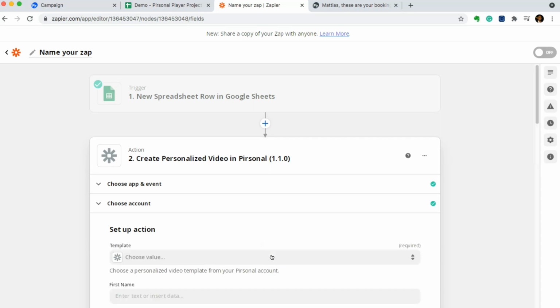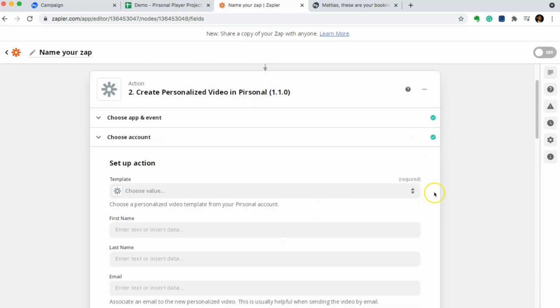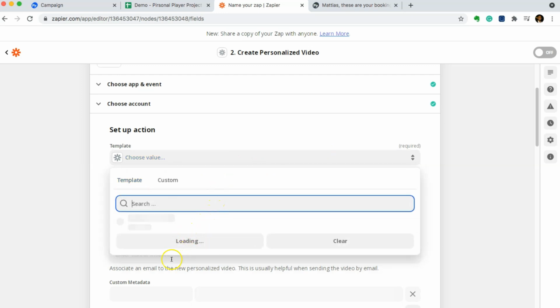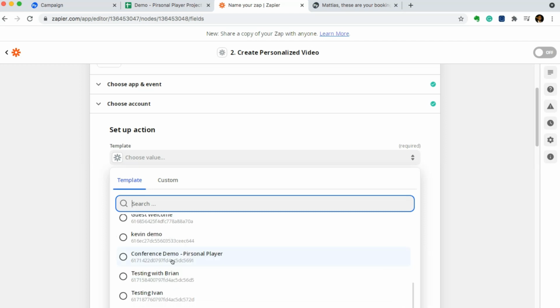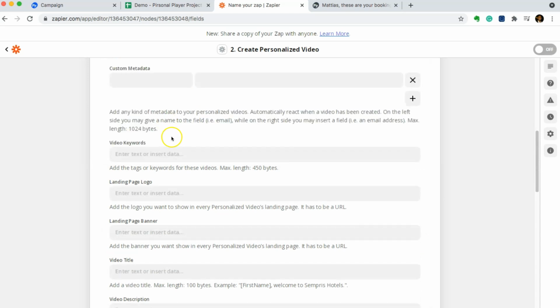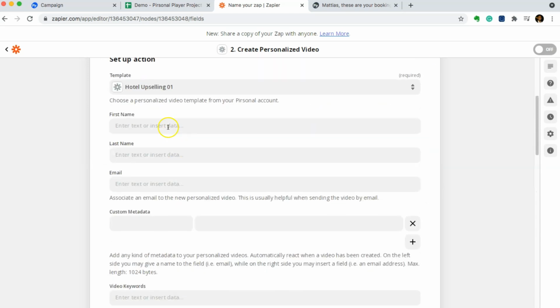And my account will be connected, and now it's time to find the template or project you've added to your account. In this case, as a reminder, the project I created is called Hotel Upselling 01. So depending on the type of project or template you have selected, you'll see some fields available for personalization.